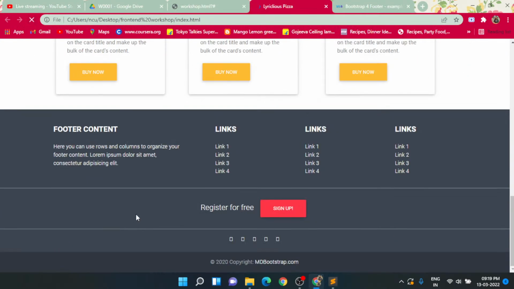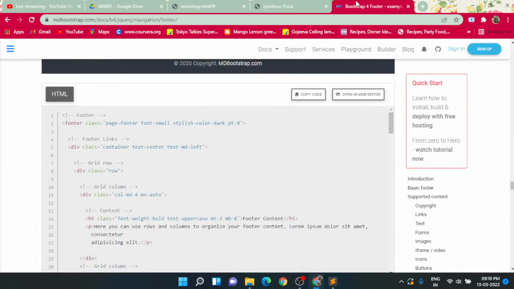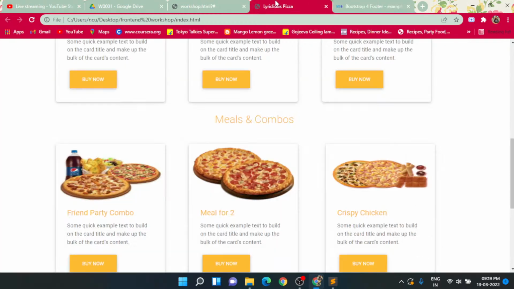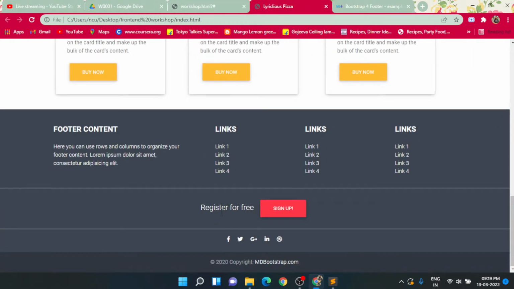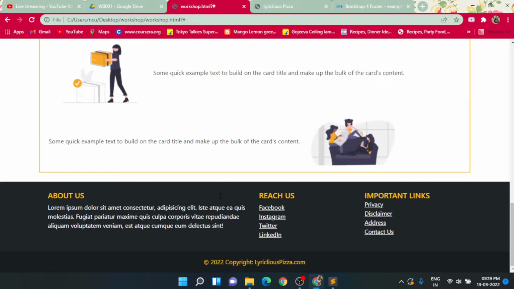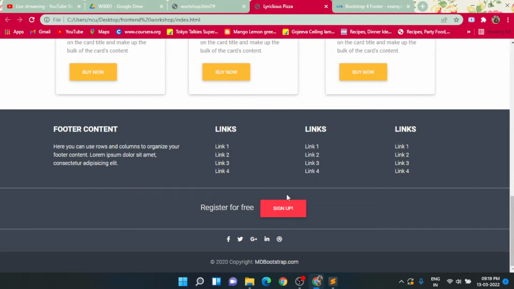then we'll use this one. Okay, it's looking fine, a better one. Otherwise you can use the simple one also, but see here in this one we are having this content, we are not having this social media and register for free. So no issues, we will edit this footer and we'll make it exactly like this one. Okay, so no concerns about that.